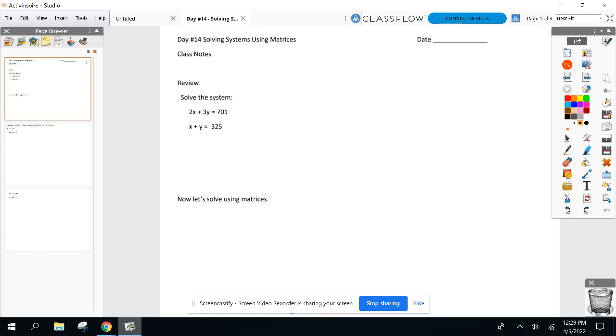First move, multiply the second by -2. I can multiply the second by -2, or I can multiply the second by -3. Either way, I'm going to get rid of an x or a y. So why don't we multiply this one by -2?